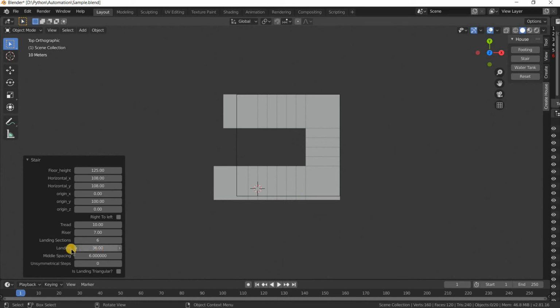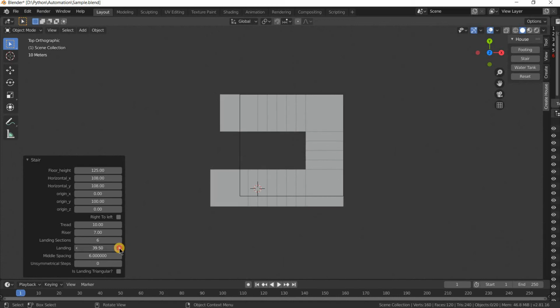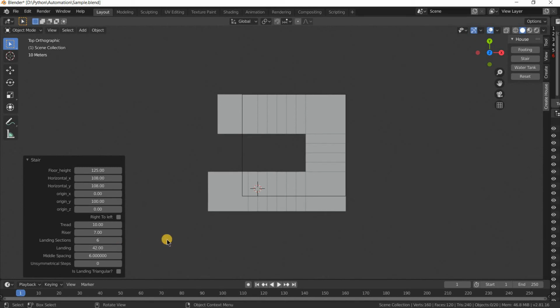So the landing length by default is given 36 inches, which is 3 feet. But usually in residential homes, we prefer more than 36. Usually we take 3.5 foot, so we take 42 inches. But now the staircase has become bigger. So to bound the staircase within the boundary, I need to decrease the landing sections.